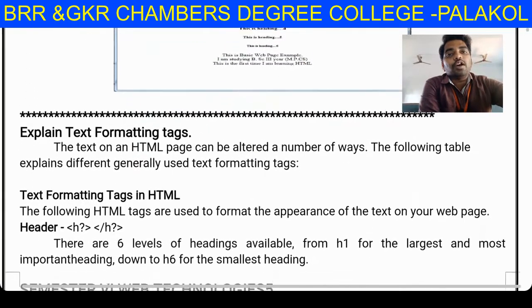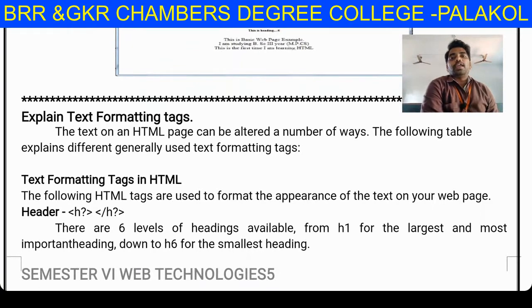Explain the text formatting tags. The first tag is the h tag. There are 6 levels of heading available. H1 is the largest, most important heading. H6 is the smallest heading. H1 is the large heading, h6 is the small heading.